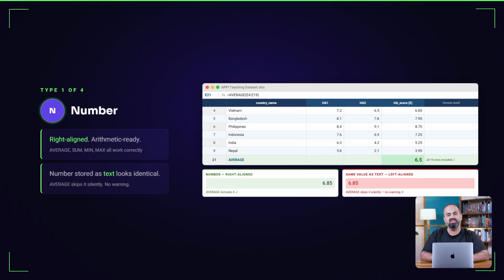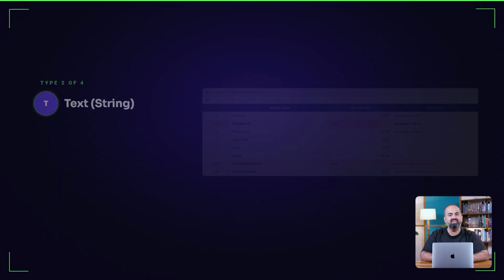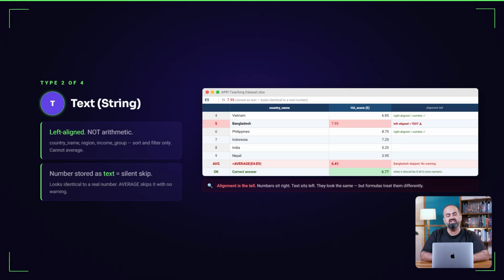First, numbers. In the dataset, HA score, CC score, and risk gap are all numeric. On these, we can do all numeric operations. Second, text, also called strings. Columns like country name, region, and income group are all text columns. You can sort them and filter them, but you cannot average them.